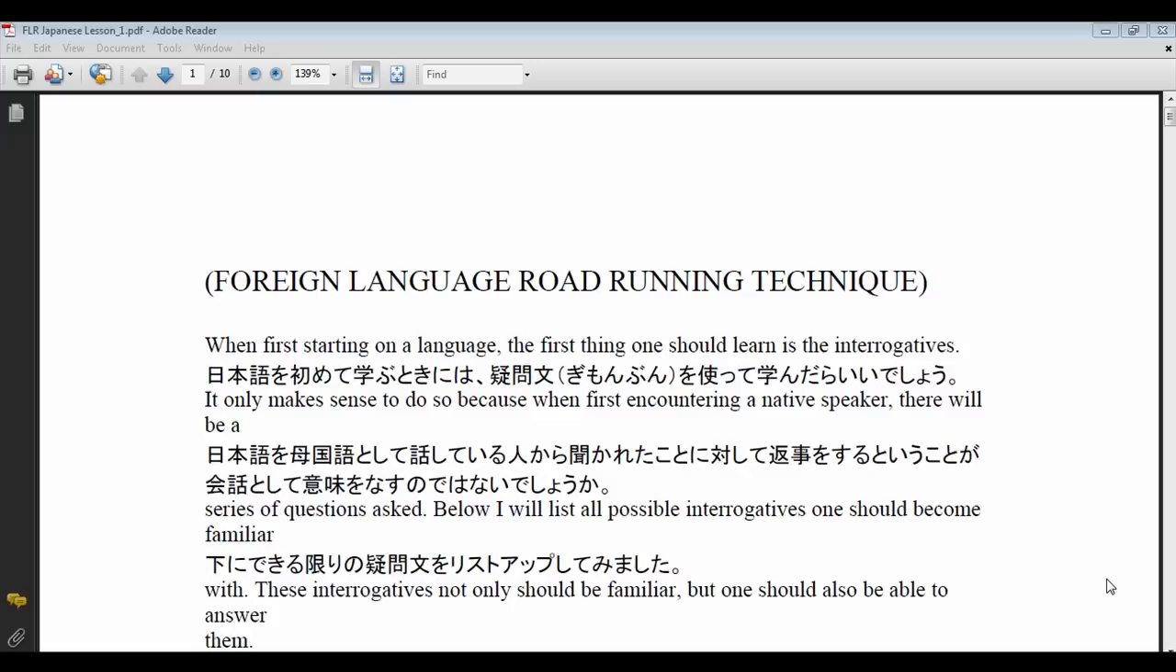In today's video, I would like to talk a little bit about how to use this FLR program. For those of you who don't know, FLR stands for Foreign Language Role Running Technique. Now, role running, we know that's referring to speed. So what this is about is building sentences quickly, building fluency quickly in the targeted language.